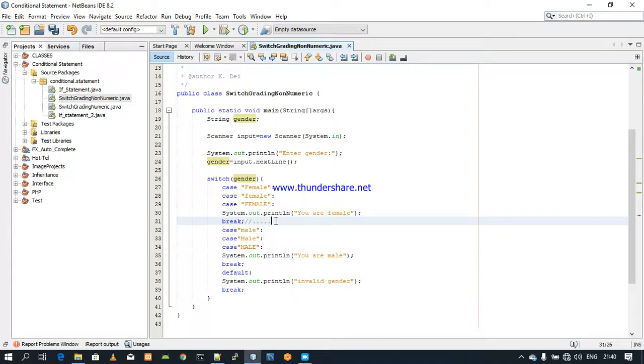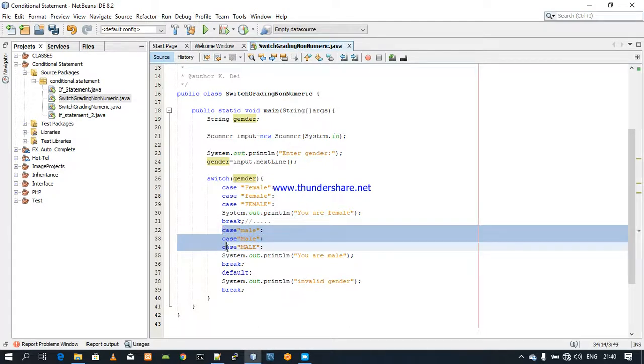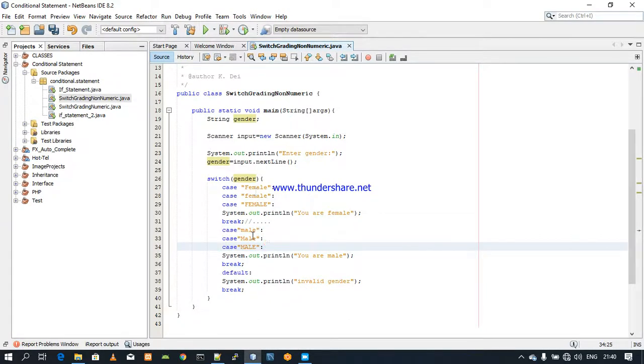Then secondly, we proceed to the second case, where the user's input may be male. The same thing applies to it. We check the cases in which it was typed by the user, either upper or lower. If it matches, we print to the user, you are male. Then we break that. We cause a break to it.